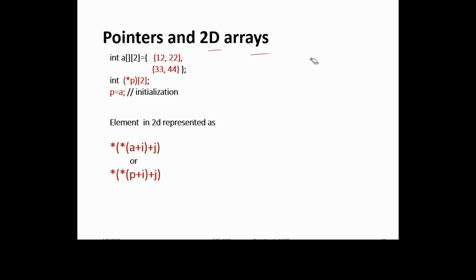So how to deal with pointers in two-dimensional arrays? This is the way to declare a pointer for this particular two-dimensional array. P equal A. We are assigning the address of this particular array to this pointer. Now, this is the way we can access the elements represented in the two-dimensional array. It is a little bit confusing here. I will explain it, and then I will explain the same with a diagram.